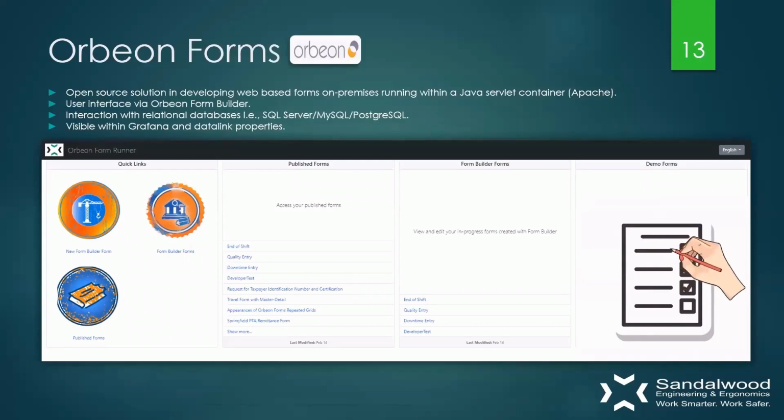So we're about 12 minutes in. I'm going to jump onto just Orbeon Forms, quickly go over what Orbeon Forms is and the whole interface structure behind it. Then we'll go into a live demo before we do a little bit of Q&A.